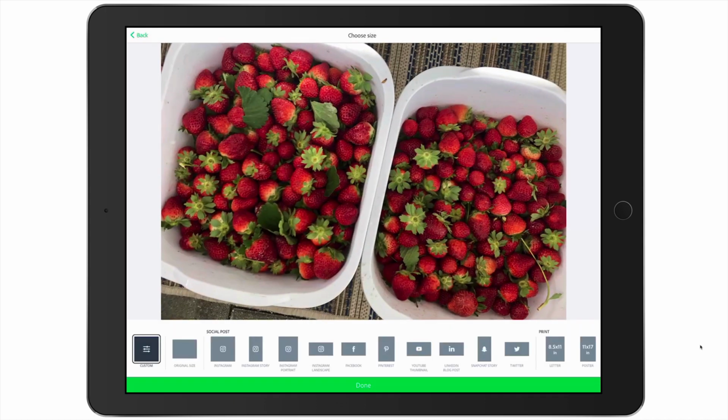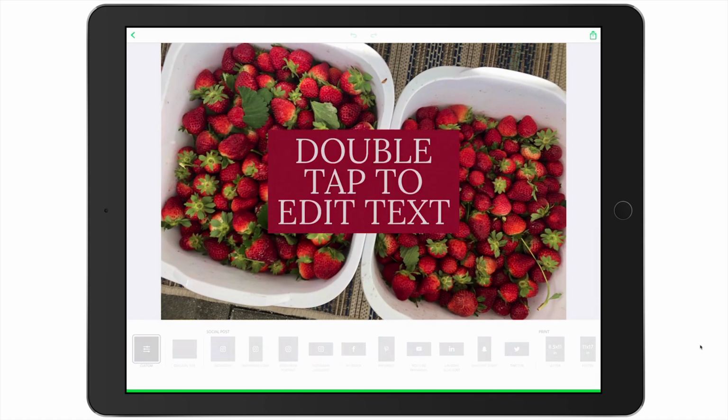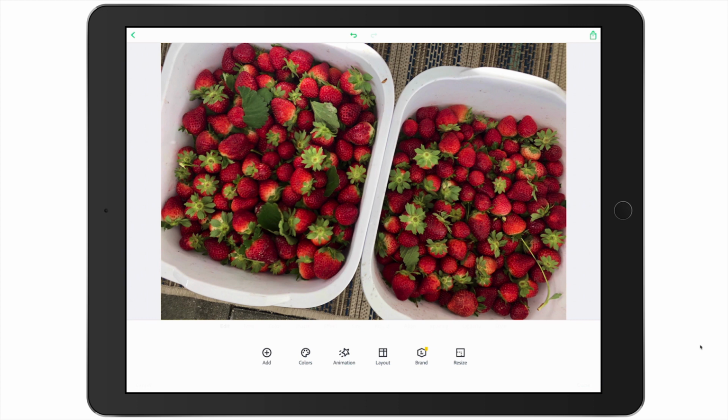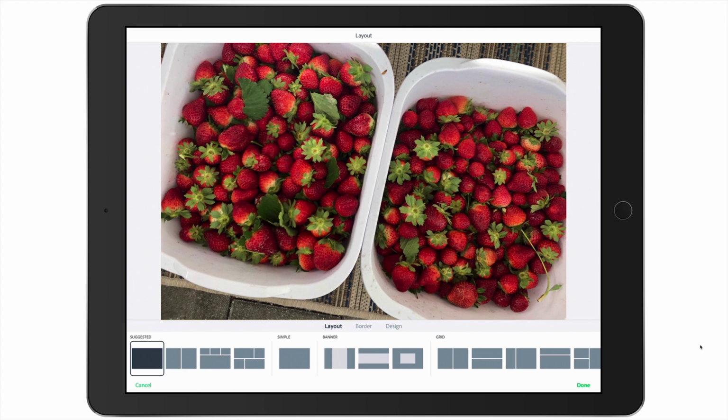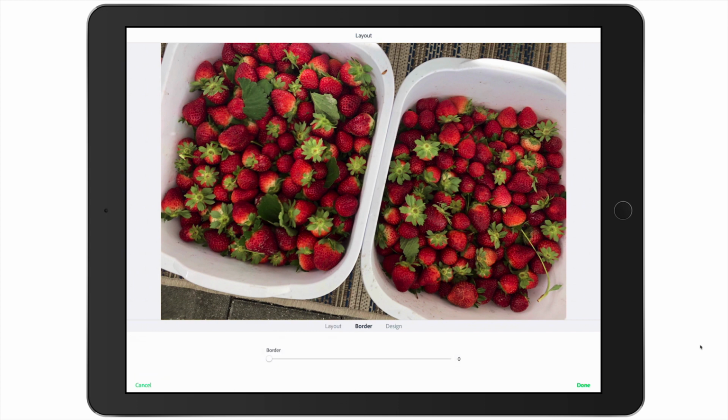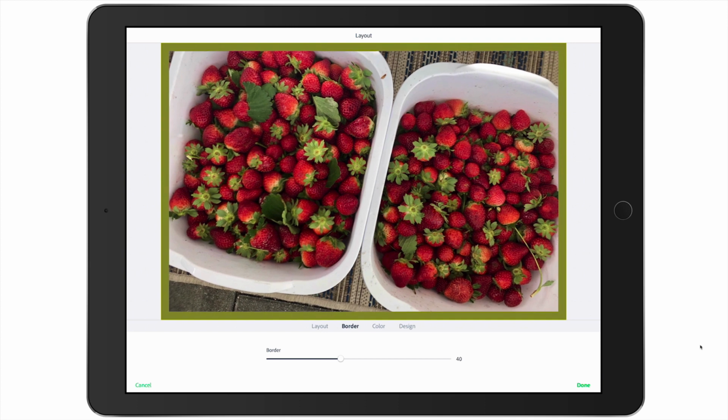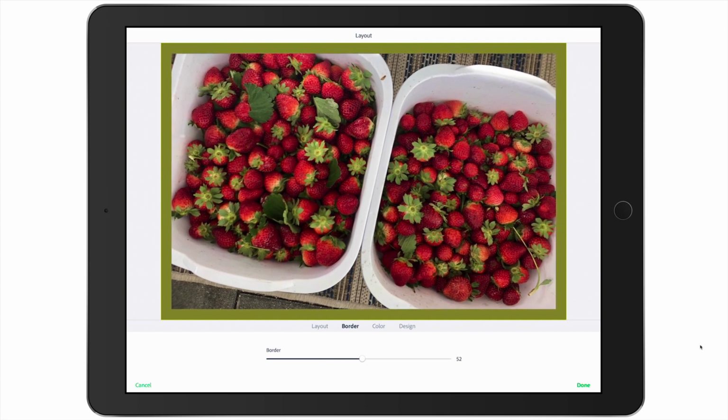So I'll tap on done, tap done again, get rid of that text, and then come here to layout, and do this suggested one right here, and then tap on border, and I'm going to set this border to 50 as well. Now sometimes, and you'll see in the list and the blog post, there may be times where the border isn't the same for the width and the height.